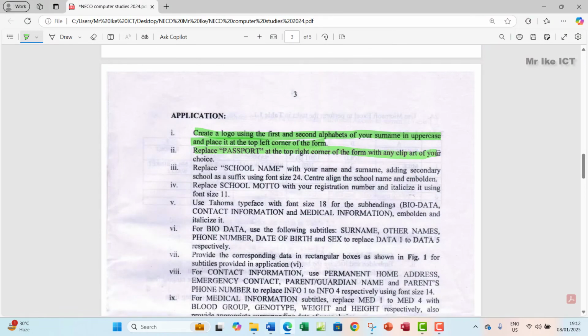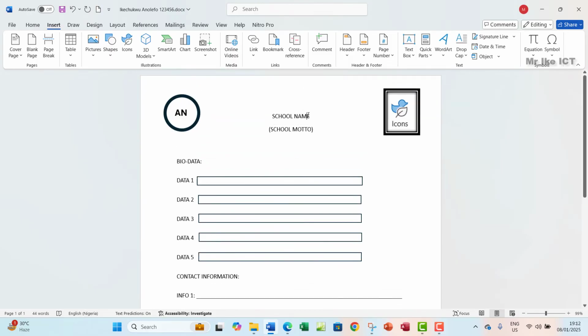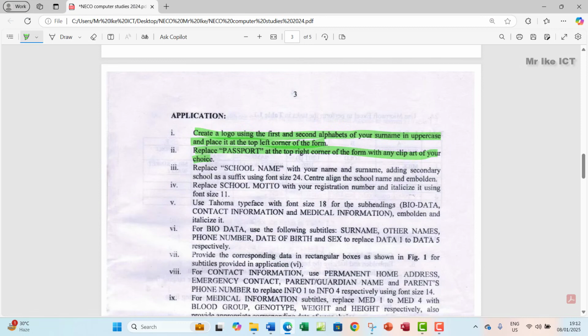Okay, good. So replace school name with your name and surname. Okay, so let me just go ahead to do that first of all. School name, so my name and surname. So let me have my name right there. So my name is Ikechukwu Anolefo. Okay, so that's my surname right there. Okay, my name and surname, adding secondary school as a suffix using font size 24.